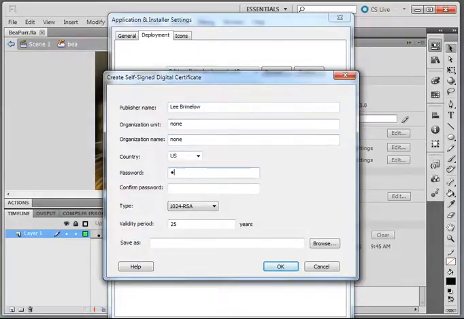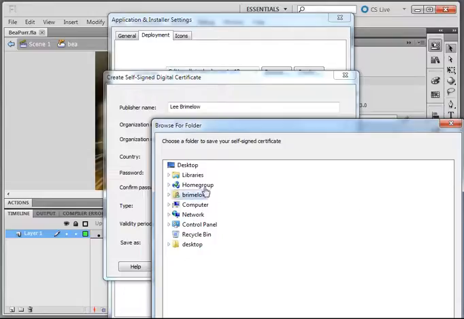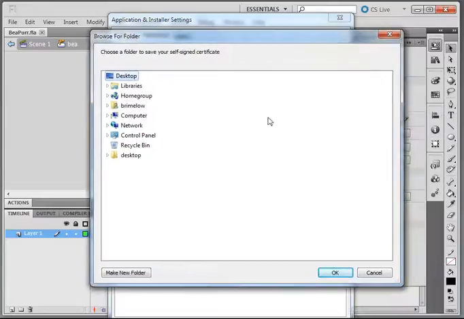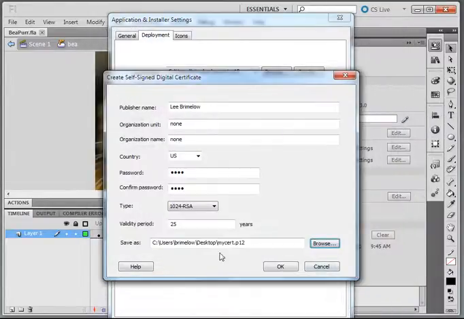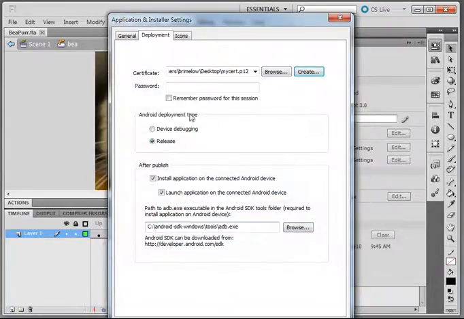Password, 1234, 1234. Validity period 25 years. Now where do I want to save this? I actually want to save it to the desktop. mycert.p12, that's fine. Okay, so it's been created. Let me put in my password.